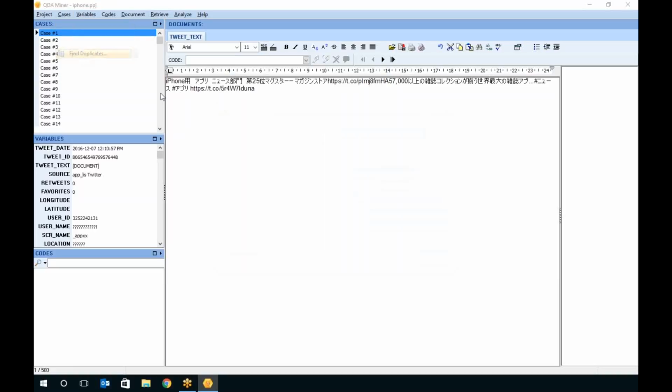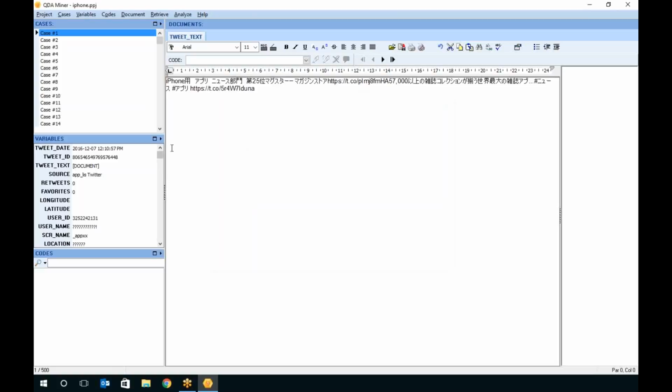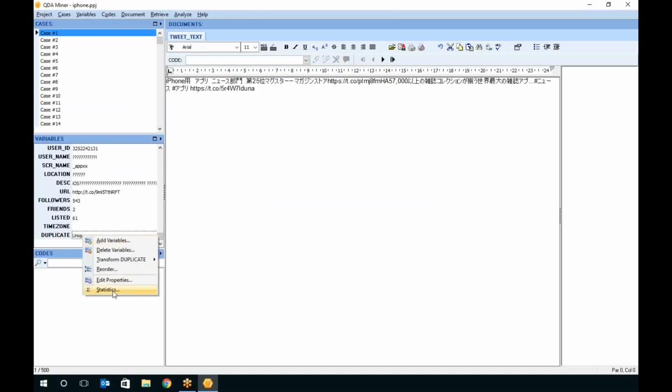So if I go to case, find duplicates, it will allow me to find those duplicates, and I will use here only the tweet text, because I may have retweets here. The software will allow me to either delete those automatically or create some variables that will allow me then to filter and only see the unique values, or only see the duplicate cases, or the duplicates and the original one that appeared more than once. So if I do that, let me create this duplicate variable. I don't know whether I'll have any. Normally I should have a variable here. Let's see whether we have any.